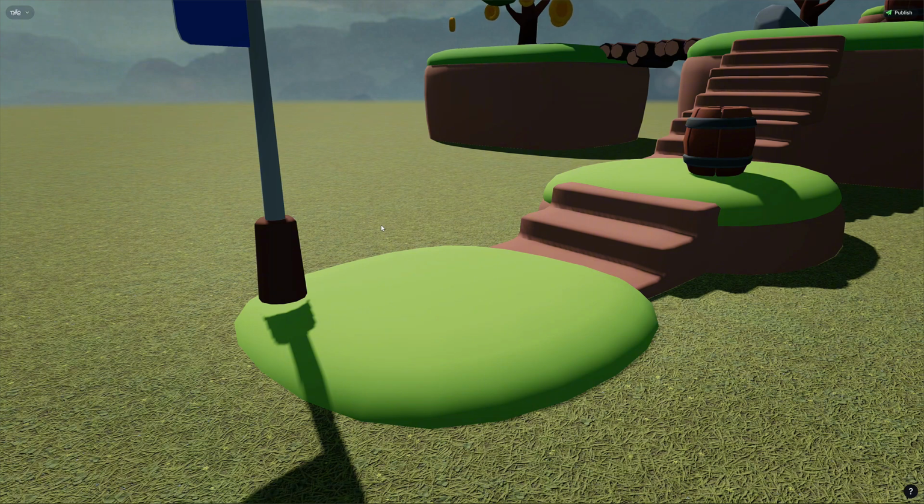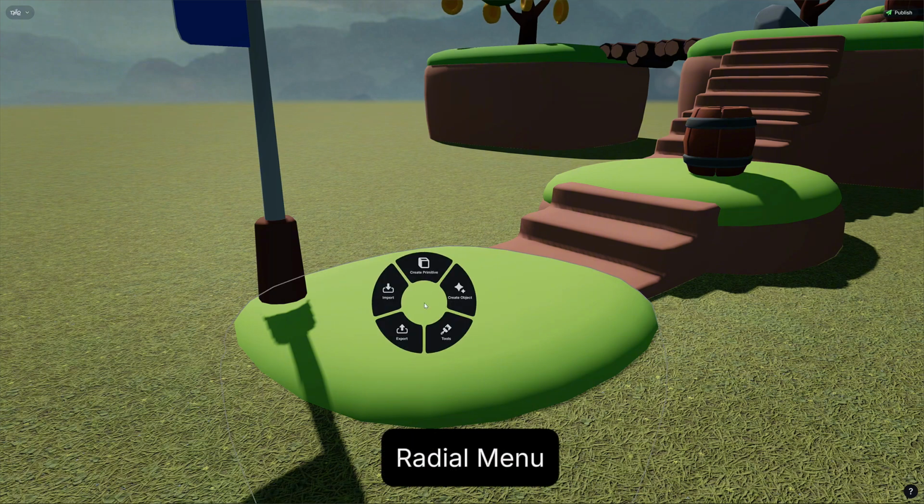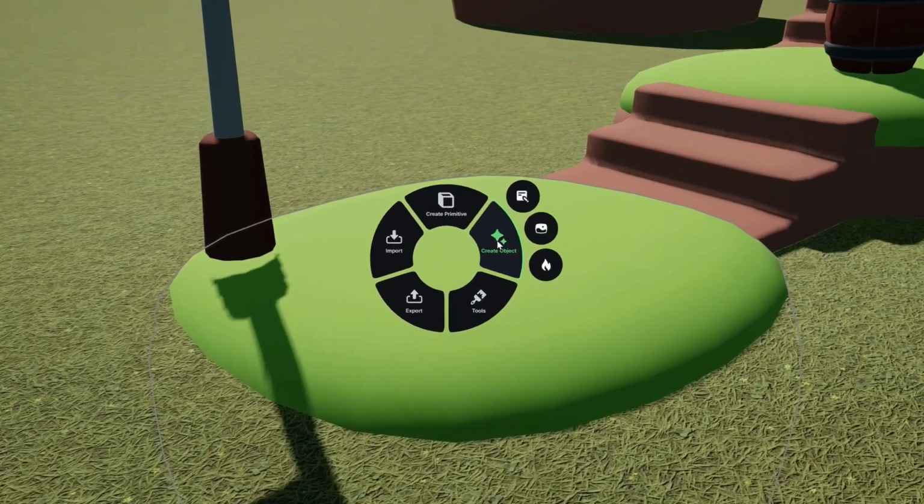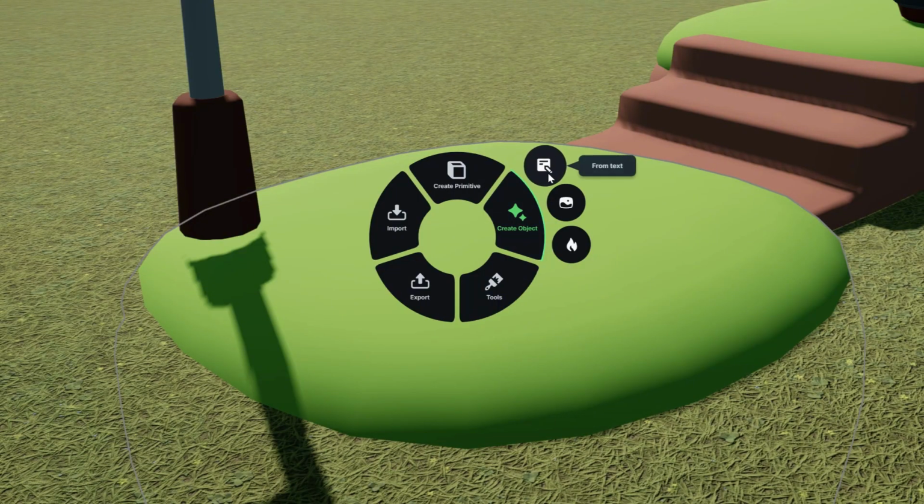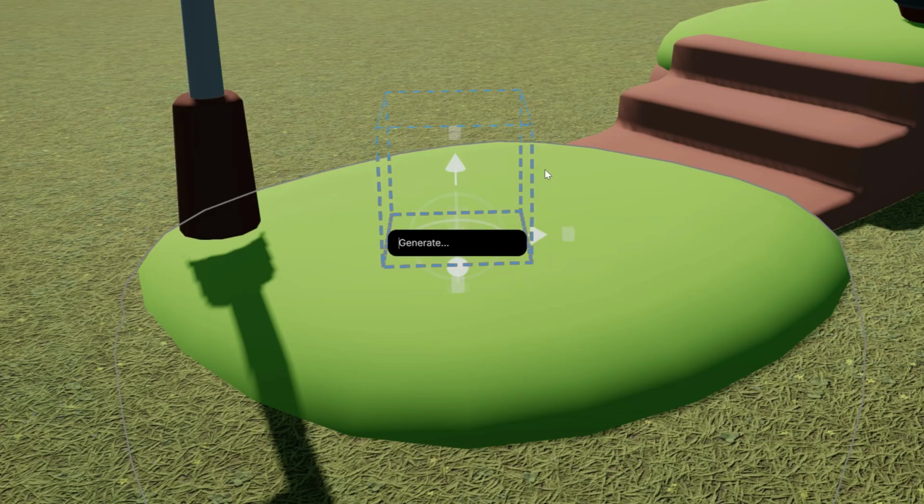Now, let's look at the primary way to create in Nilo, the radial menu. Press spacebar or right-click to open the radial menu. Hover over Create Object to generate models from text or from an image. When generating a model from text, simply type what you'd like to generate. Let's generate a knight character by typing in knight.